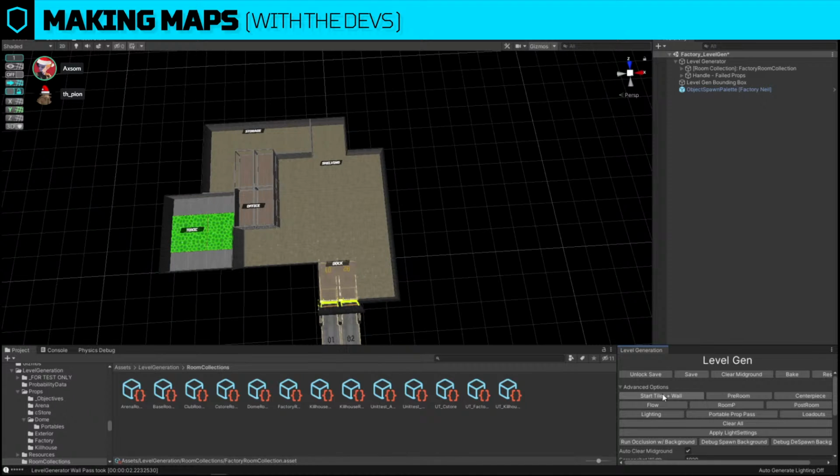I'm just genning until I find one. Ooh, this one's pretty. Someone asked if there will be more tile sets. Yes, there will be more tile sets. Well, yeah, I said that earlier.